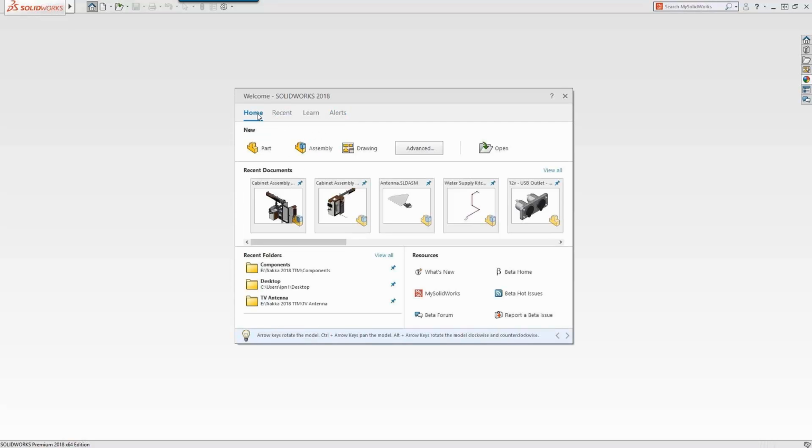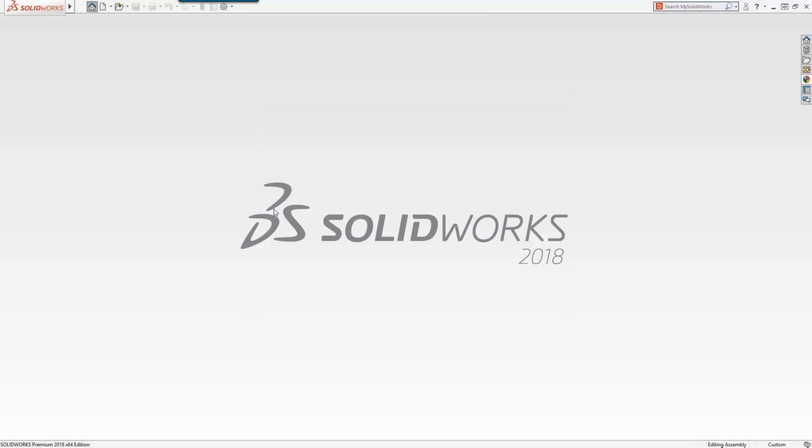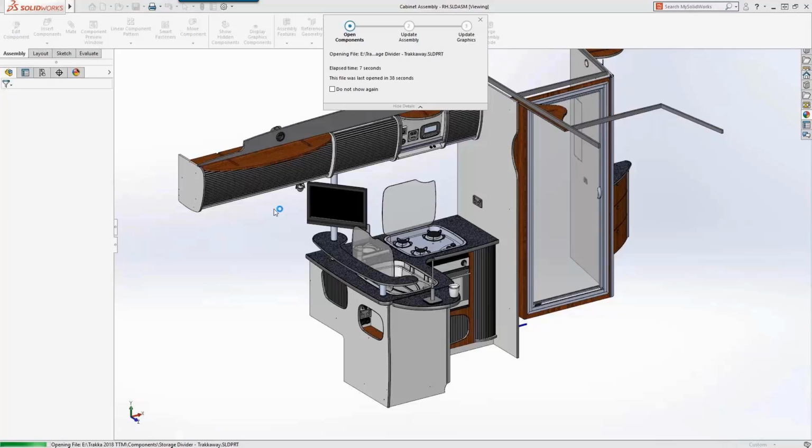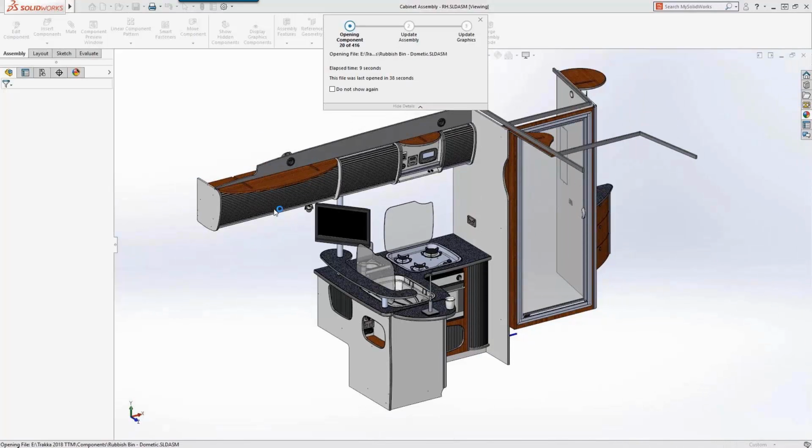When opening an assembly, the new File Open Progress indicator lets you know exactly where SOLIDWORKS is up to getting your designs loaded. Not only do you see the elapsed time, but SOLIDWORKS indicates how long you may have to wait by displaying a last time open value.